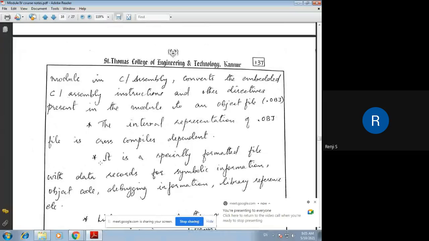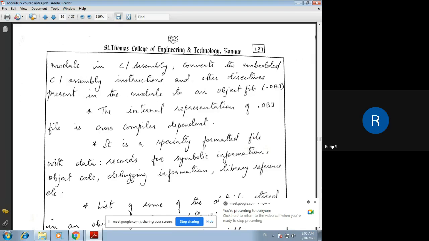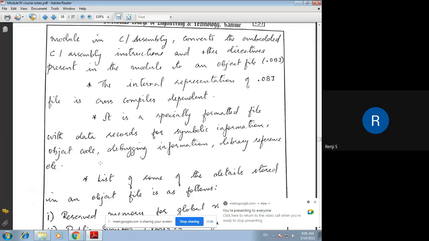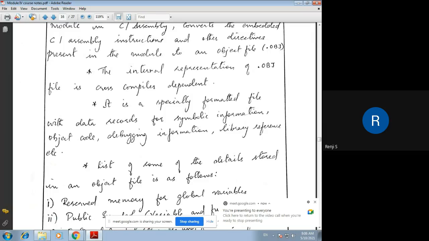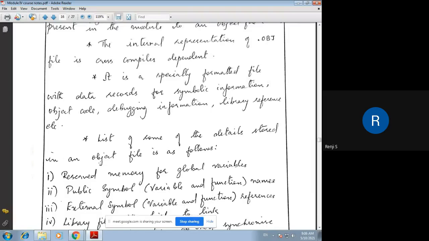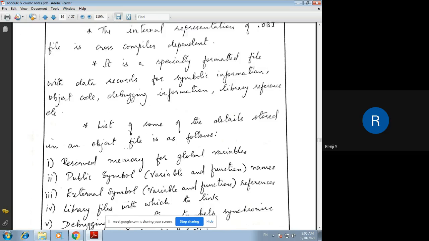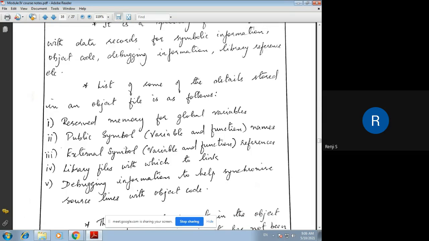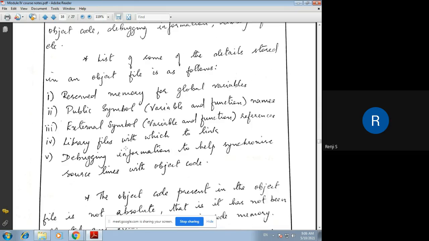The OBJ file is generated by the compilation process. It is an internal representation, compiler dependent, and it is a formatted file. It contains records for all symbolic information, the object code that you have generated, and along with this, there will be library references also. Some of the details that are stored in this object file are listed here.